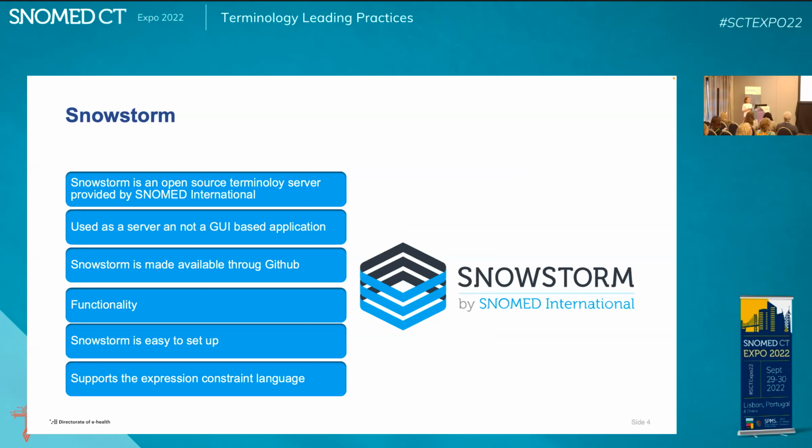Snowstorm is an open source terminology server provided by SNOMED International, and it's built on top of Elasticsearch with a focus on performance and enterprise scalability. Snowstorm performs queries against the SNOMED CT content. Although Snowstorm provides a terminology service, only SNOMED CT is supported. This includes all versions of SNOMED CT, local languages, and extensions, both national or local.